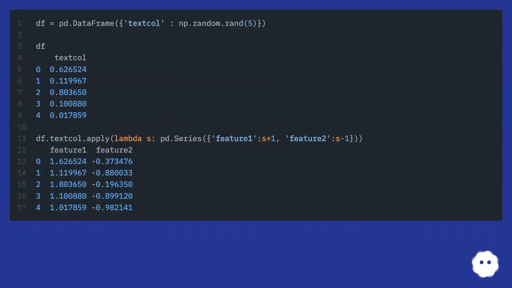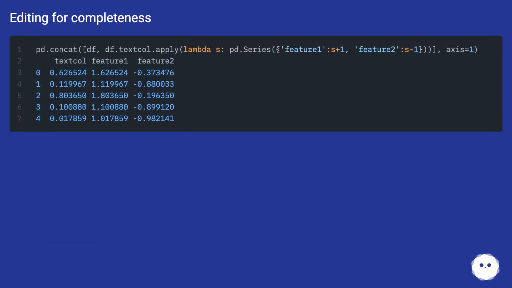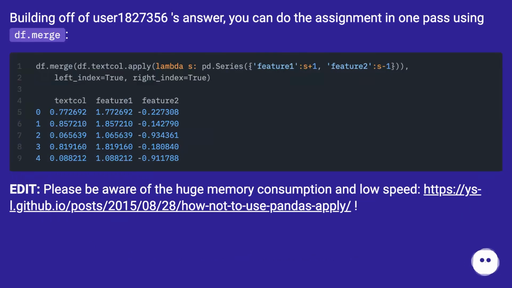This is what I've done in the past. Editing for completeness. Building off of user 1827356's answer, you can do the assignment in one pass using df.merge. Edit: please be aware of the huge memory consumption and low speed.